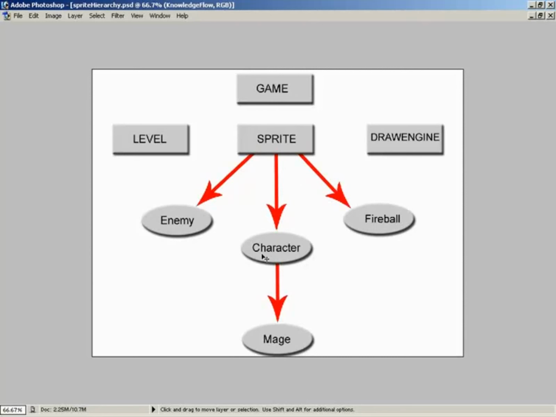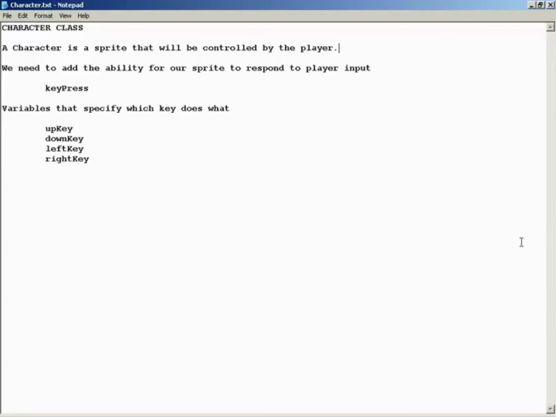Now, what is it that we're looking to create in character that's going to add a little bit more functionality that Sprite didn't have? Well, we can jump over here to our notes, and at a quick glance the big thing you're seeing is key press. It's key stuff, being able to move this guy around, letting the user control the sprite.